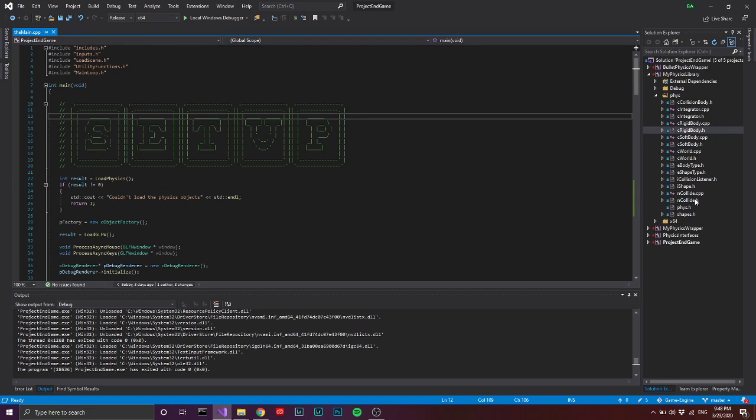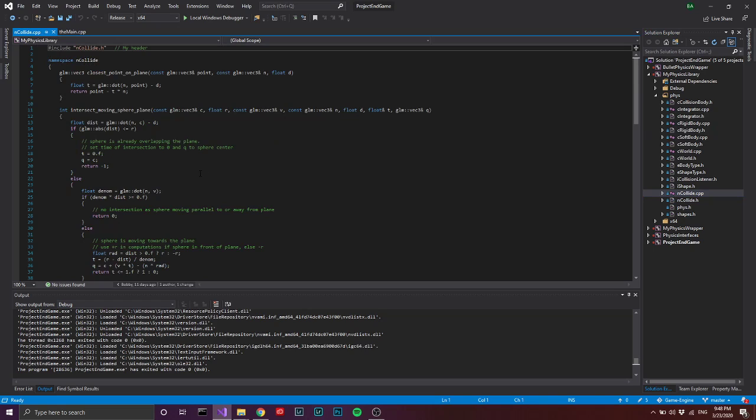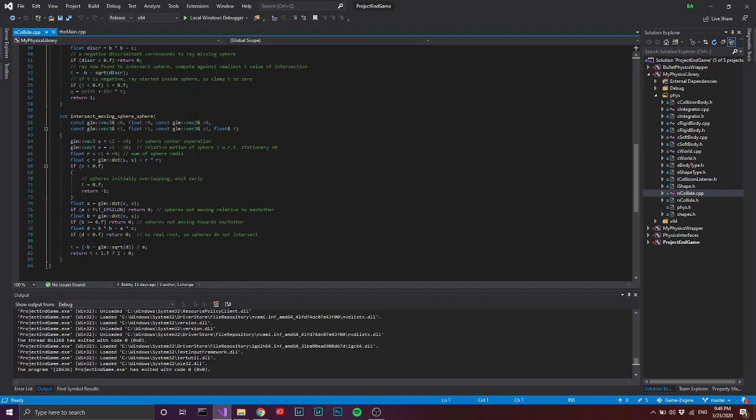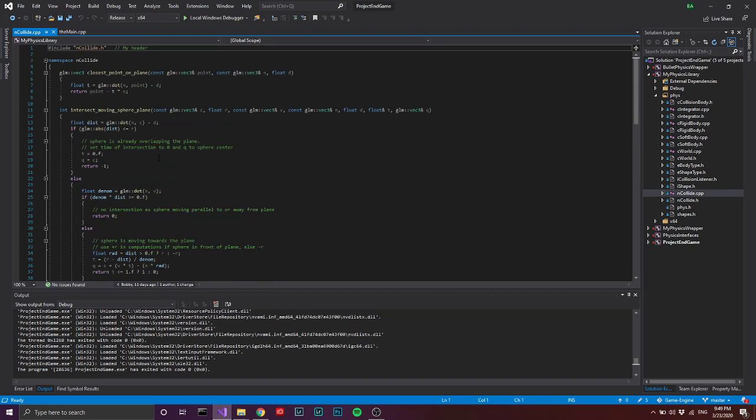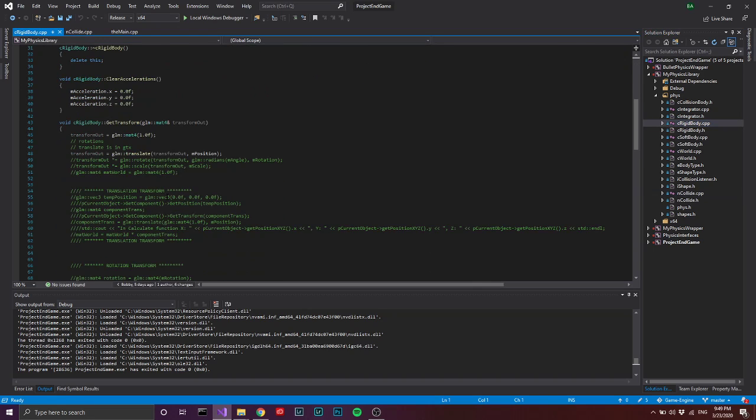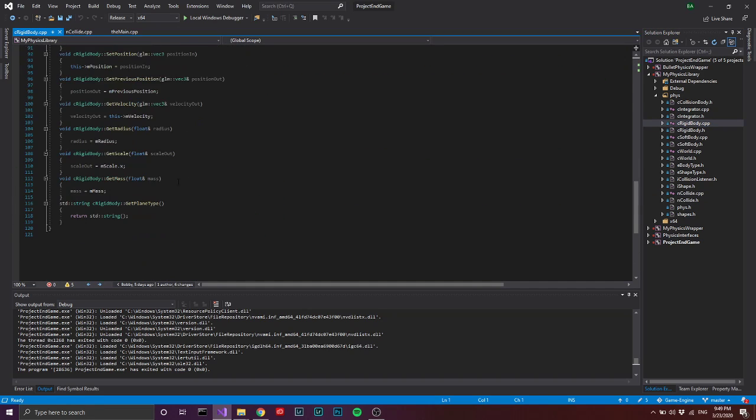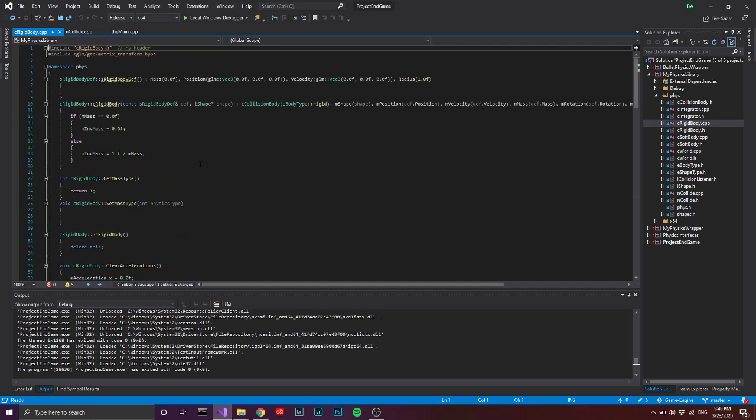So let's do collision and collide.cpp. So I have stuff like... no, it's not in there. Where is it? I guess it's just in rigid body. Transform. Oh, I know it is. It's in the world object.